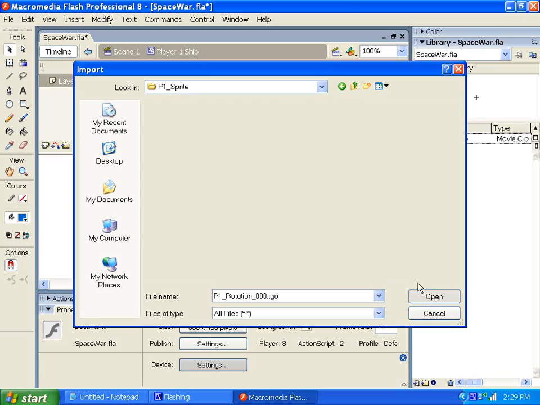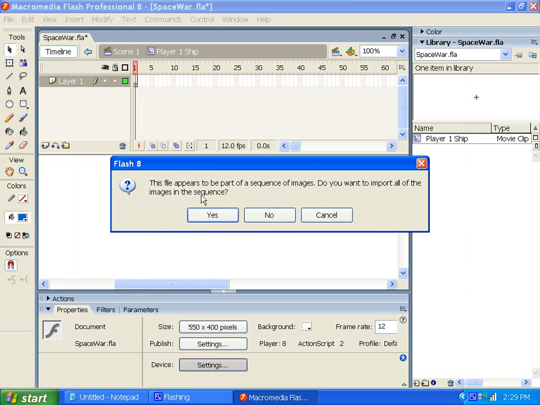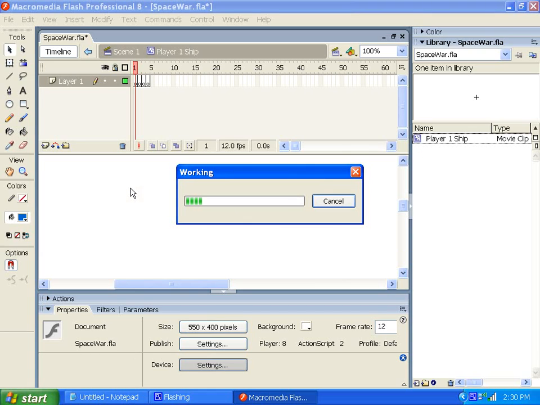And what's this do? The file appears to be part of a sequence of images, and do you want to import all the images in sequence? Yes, we do. This makes it a lot easier and a lot faster. You can just wait for it to do its thing. It takes a little while.